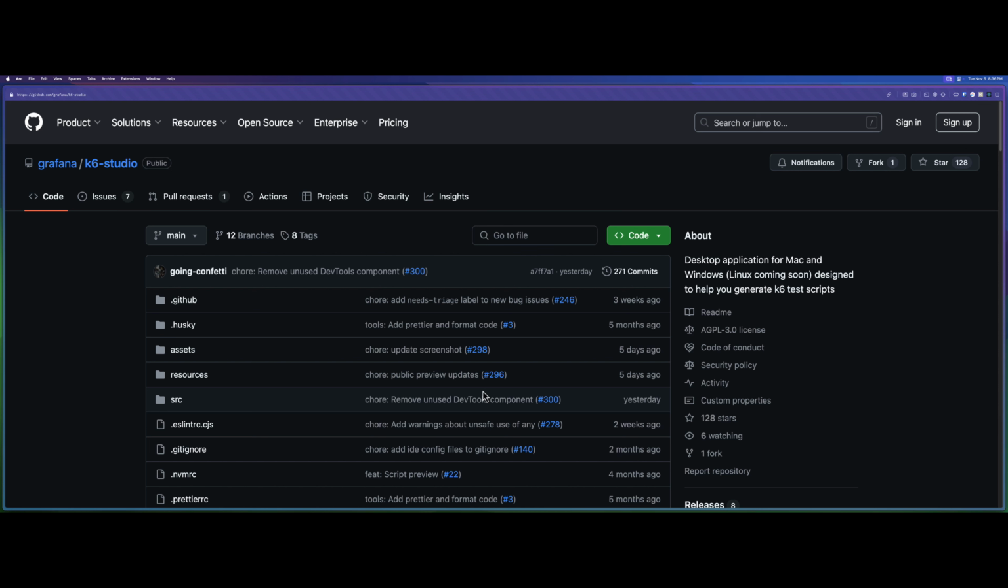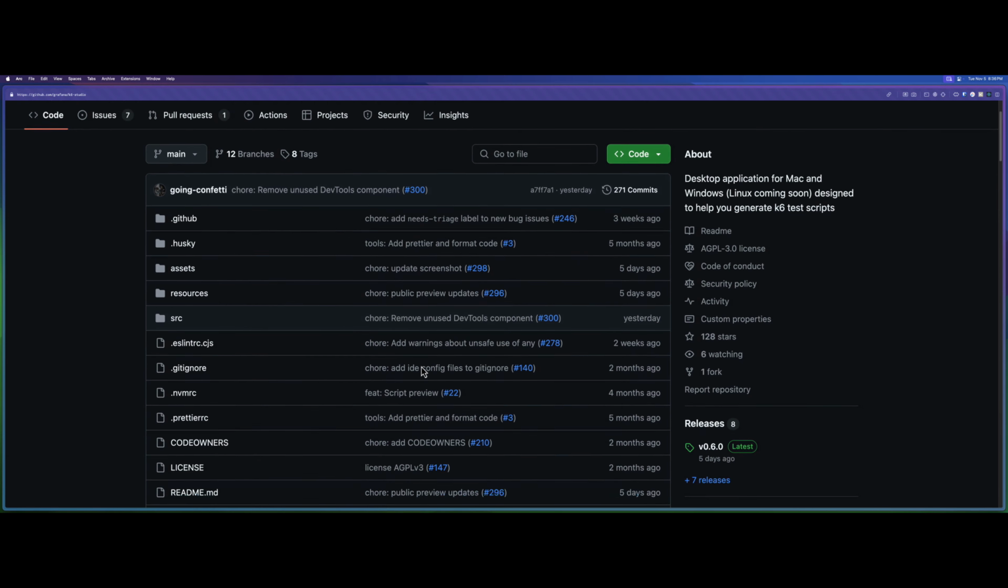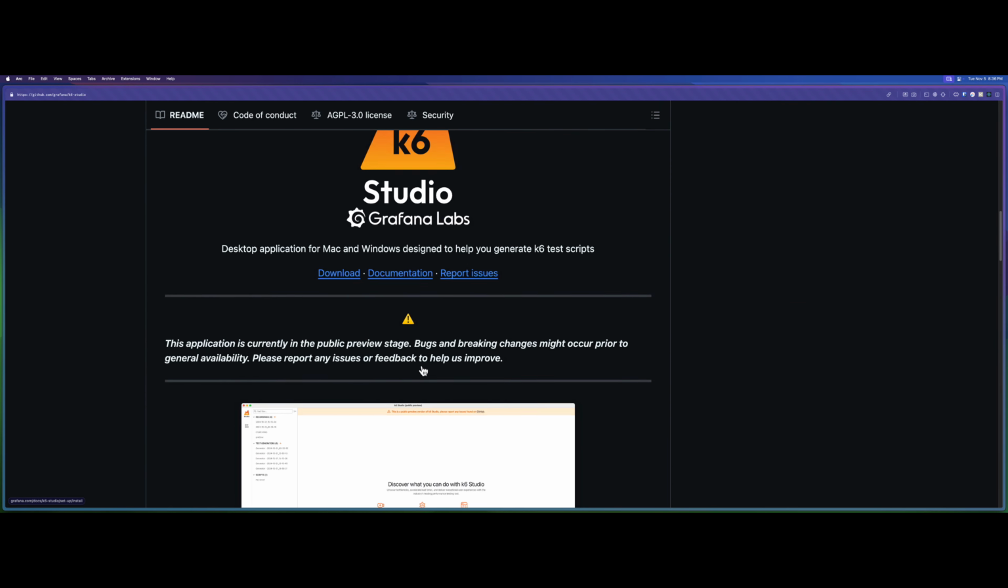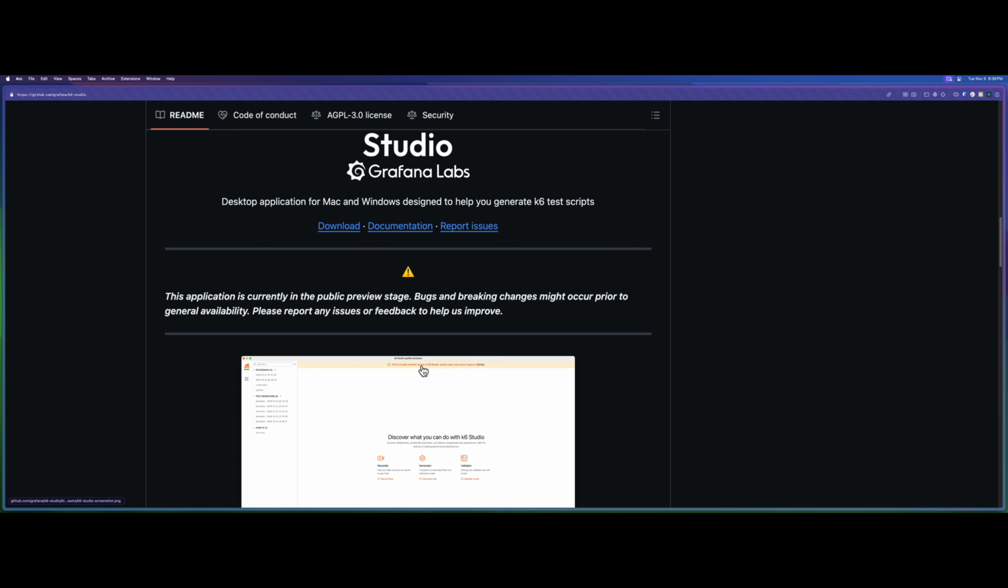In this video, we are going to see a quick review about Grafana's new product called K6 Studio. K6 Studio is a desktop application for Mac and Windows. Linux will be coming soon, which will help you to design and generate the K6 test scripts. If you go to this GitHub link, which will be in the description, to download K6 Studio, you can just follow the documentation to get started.